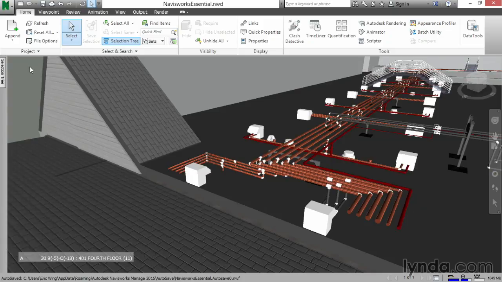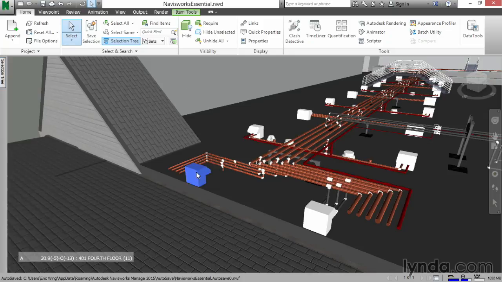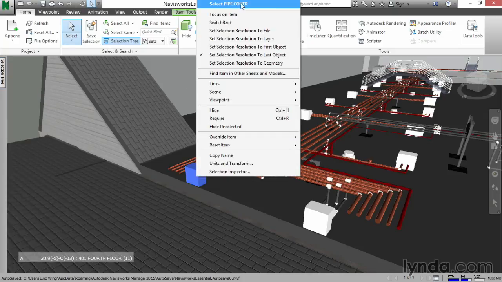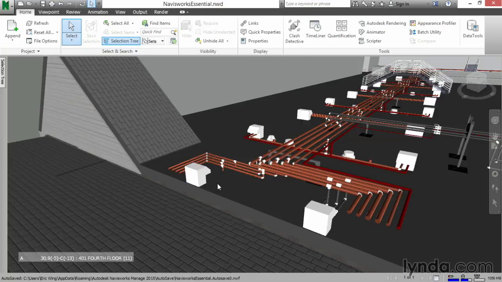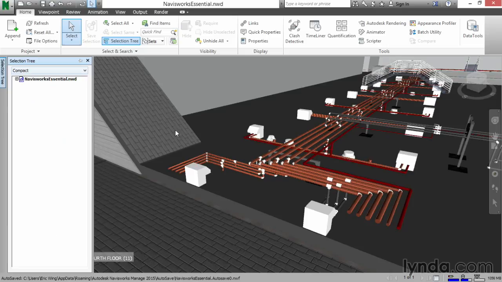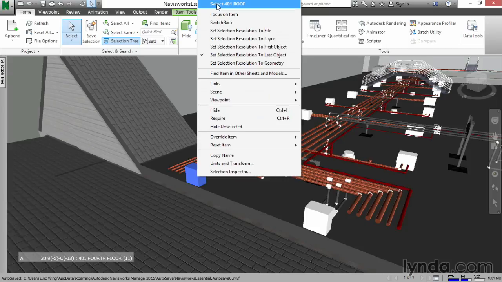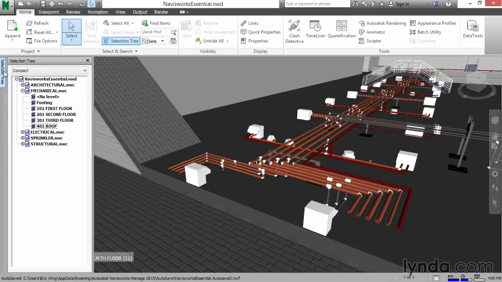You can keep your selection tree however you like it. What I'd like to do now is show you 3 different methods of selecting an item with the selection tree on. For example, in my selection tree, make sure that it says Standard in the drop-down. If I select this item here and right-click on it, Navisworks will tell us what it is. It's a pipe cover. Hit Escape a couple times. Go back to your selection tree. Instead of Standard, let's go to Compact. Go ahead and select that same pipe cover. Right-click on it. It goes up a level. Now it says Select 401 Roof. Why is that? That's because in the selection tree, that item is on the level 401 roof.